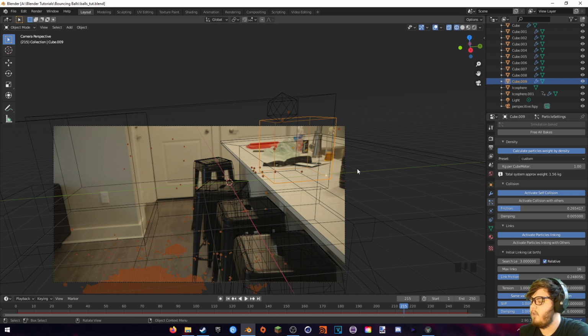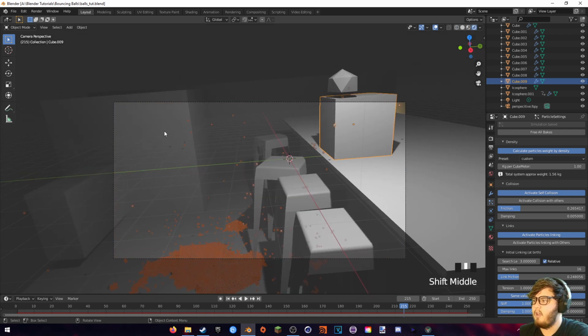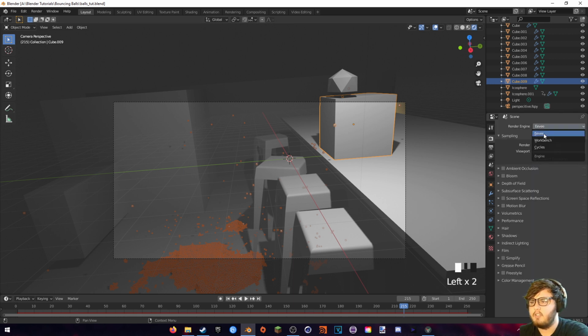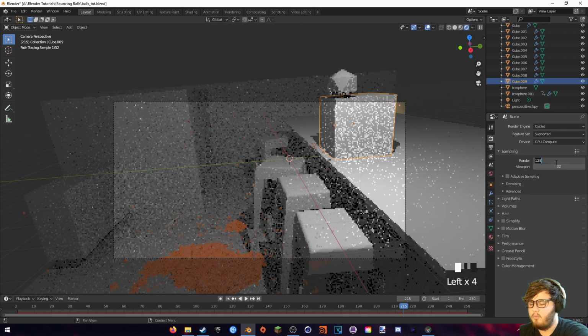So now if we come over here to our camera and then go into the render view, we can see all of these objects, which we actually don't want to see for our final render. So first things first, we're going to come over here to the render engine. We're going to change this to Cycles. Then I'm going to set it to be GPU compute, then render down to 32.